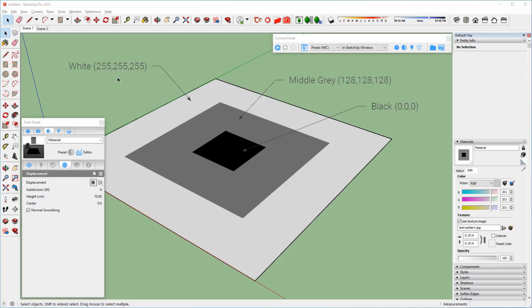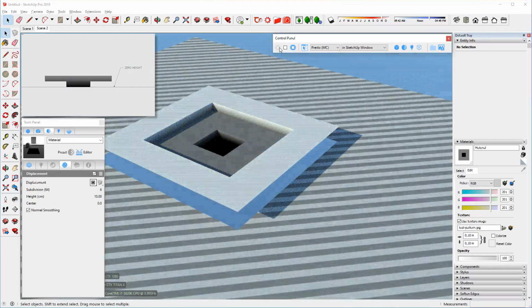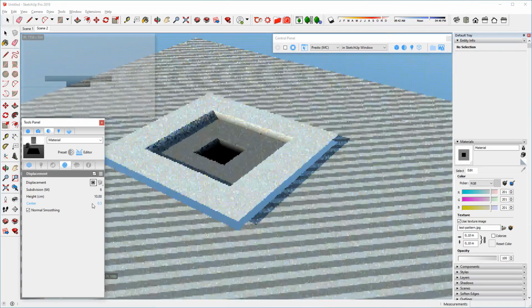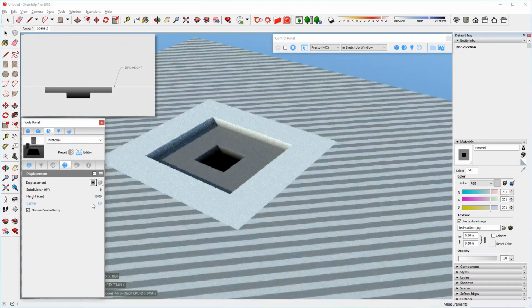Let's try to understand this with a simple example. We have a simple surface using a displacement map that has white, middle gray, and black. We also have a surface that will be used as reference for zero height. When the center value is set to 0, black will cause no displacement to the surface. A value of 0.5 will make the middle gray value have no displacement. And finally, a value of 1 will invert displacement, making the white color have no displacement.